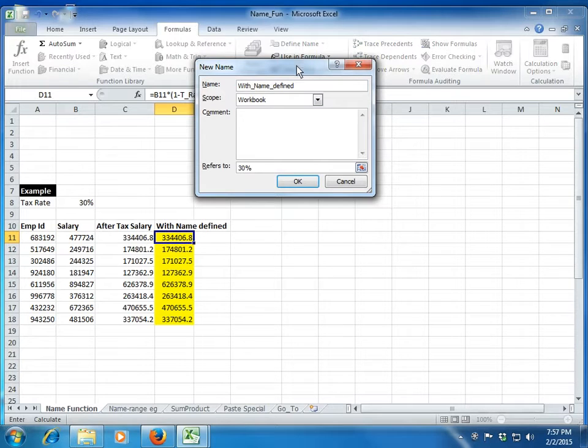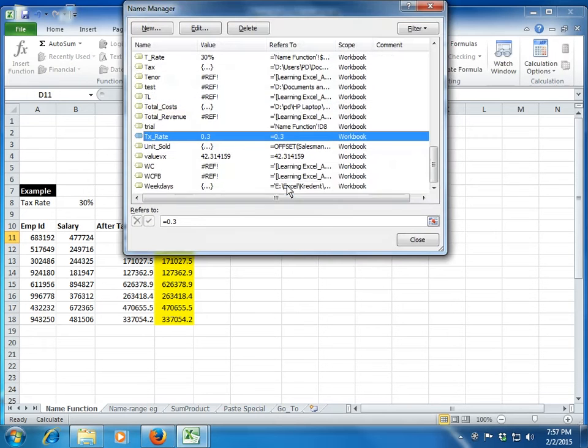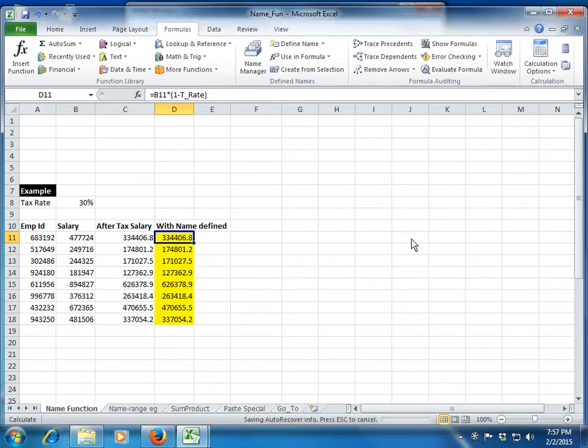Okay, so let me give it a name, text_rate. Let me give it a different name this time. And so how will Excel recognize the text rate? By 30%, and I click on OK, and I close this window.